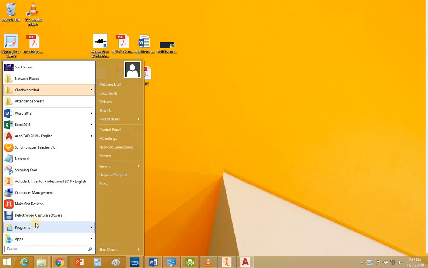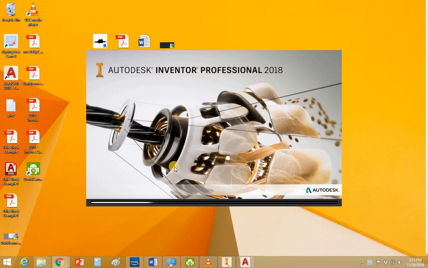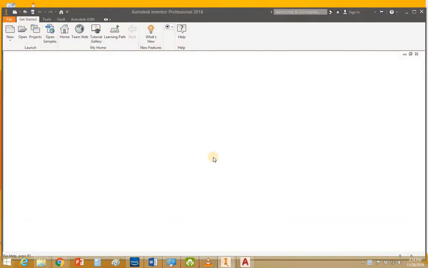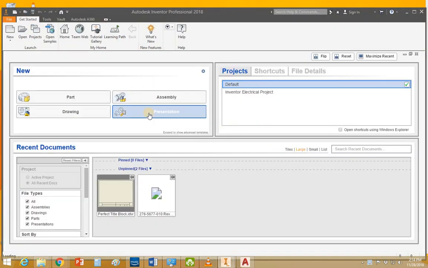Hopefully there's an icon on your desktop. There should be. But if not, like I said, if you go to Autodesk, you can see and search your way to Inventor. You can also just search Inventor and it should come up from that same dialog box. When you open Inventor, it's going to open up to your home screen here. Different things can be done from here.